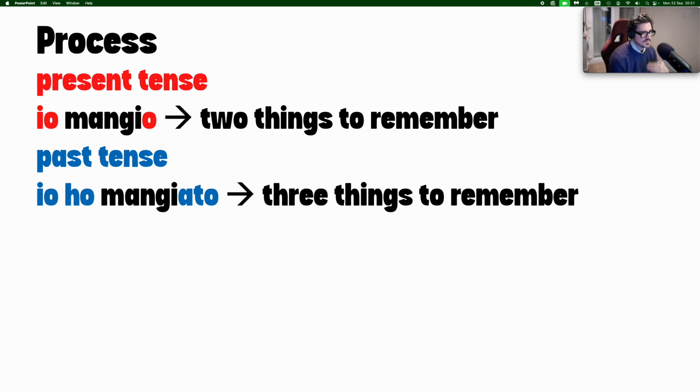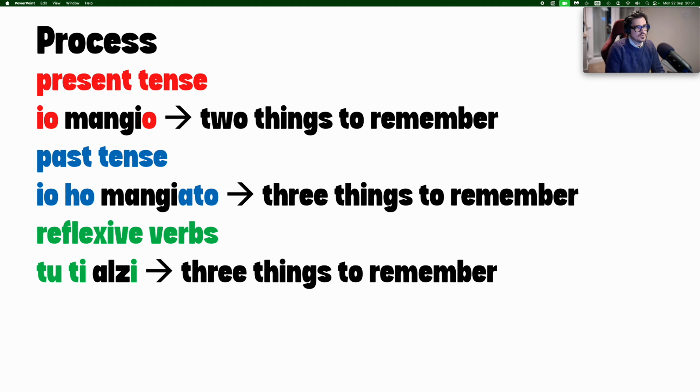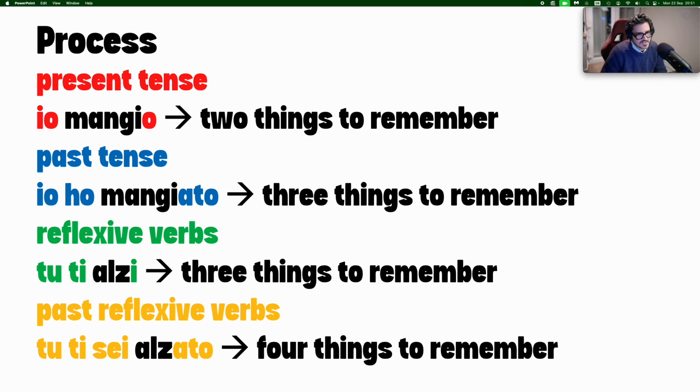Okay, now if we take it the next step further to look at reflexive verbs, something like tu ti alzi, again, you've got a few different things to remember. You need to remember to change the ending of the verb, corresponding to who you're talking about. You need to remember to add the reflexive pronoun, and how to conjugate that. Okay, finally, as the example in the thumbnail, the past reflexive verbs are even worse. So we have this whole mouthful of tu ti sei alzato.